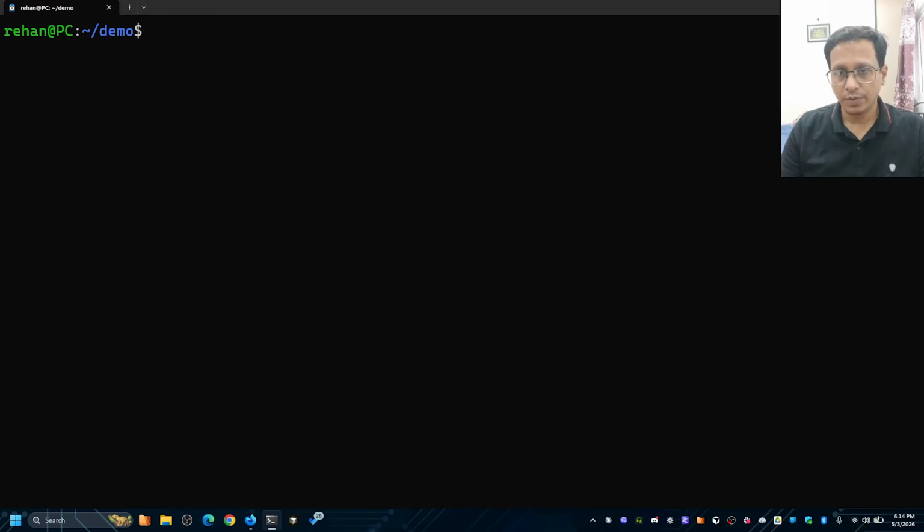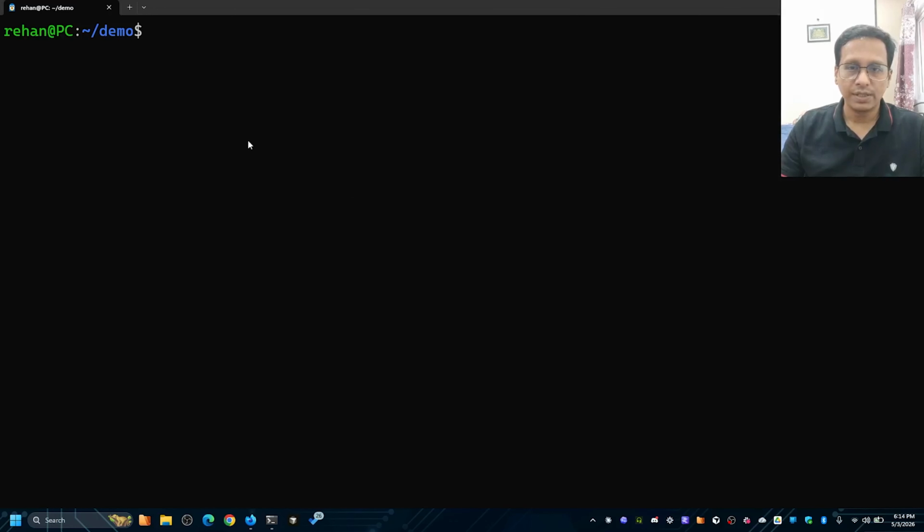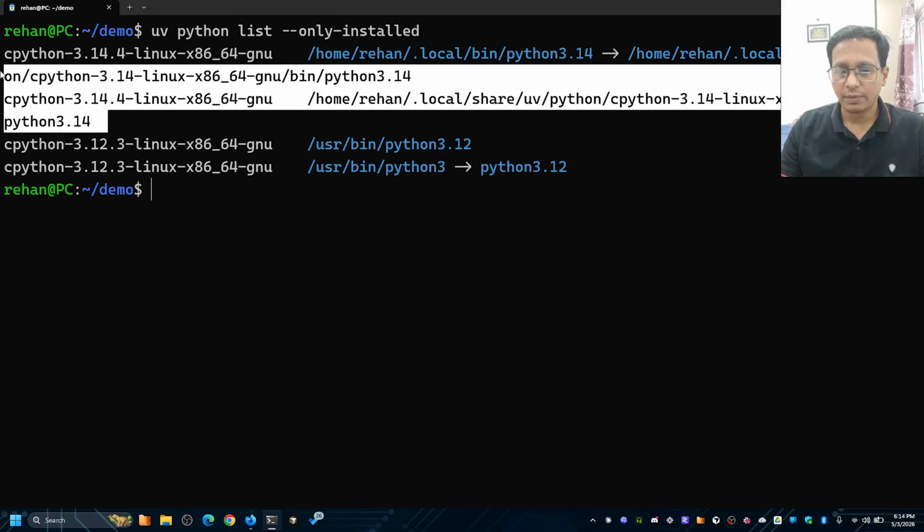The good thing about UV is that it not only downloads the packages that you asked for, but it also controls the other versions of Python which have already been installed. So you don't have to worry about a sprawl of multiple Python versions across different places. How do we see that? We can list the installed versions. So you can see it has downloaded the versions that I have asked for.